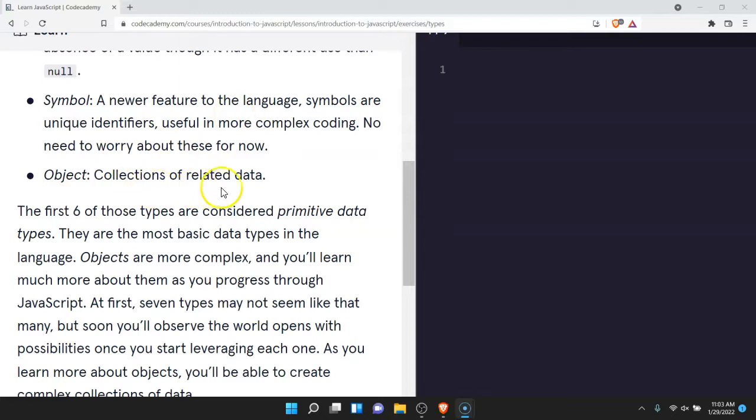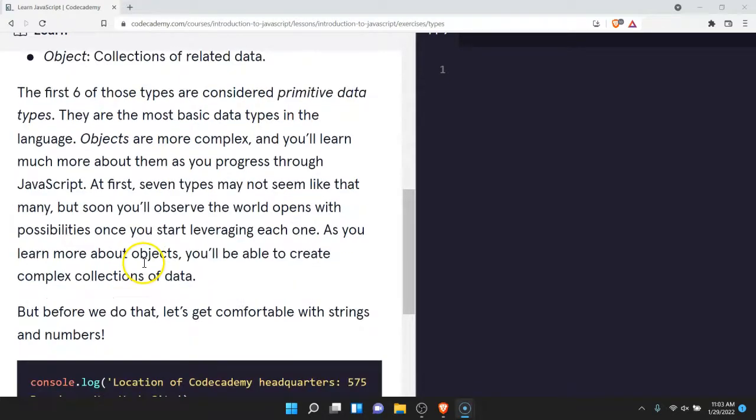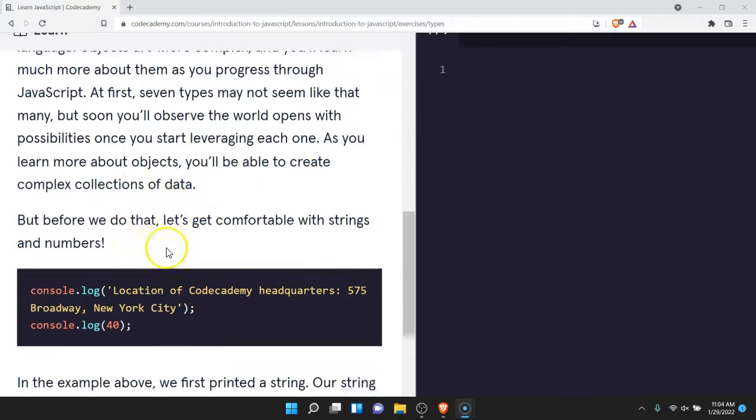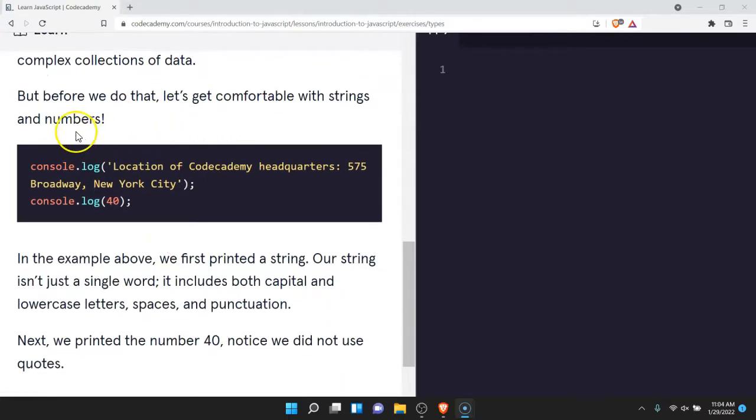Object. Collections of related data. The first 6 of those types are considered primitive data types. They are the most basic data types in the language. Objects are more complex, and you'll learn much more about them as you progress through JavaScript. At first, 7 types may not seem like that many, but soon you'll observe the world opens with possibilities once you start leveraging each one. As you learn more about objects, you'll be able to create complex collections of data. But before we do that, let's get comfortable with strings and numbers.